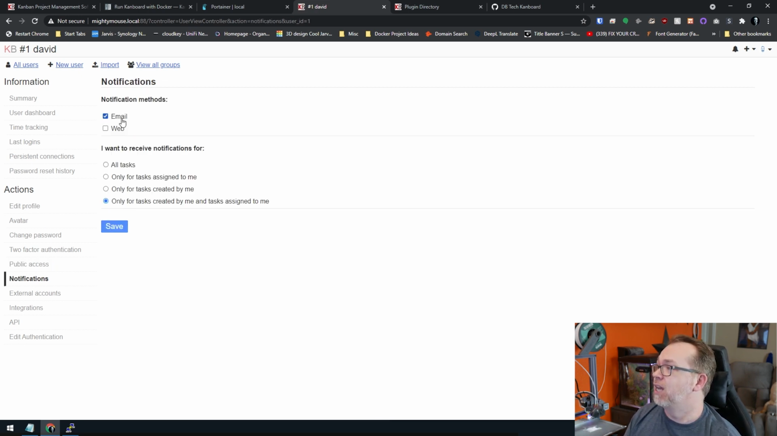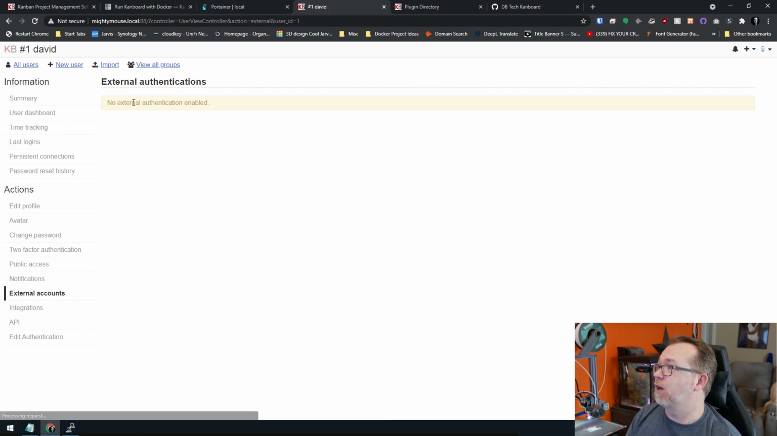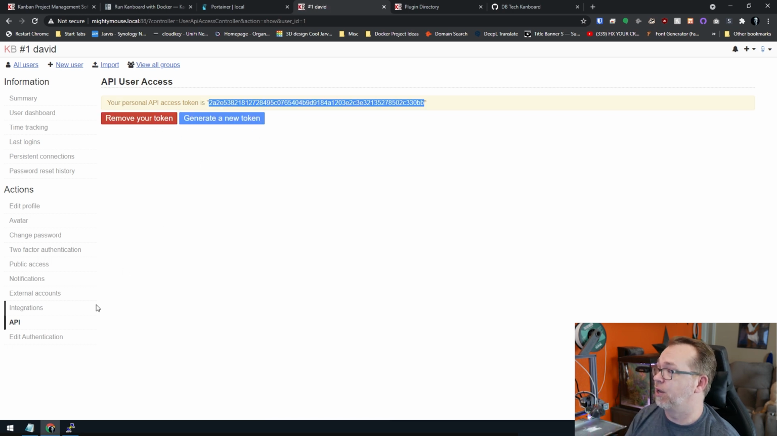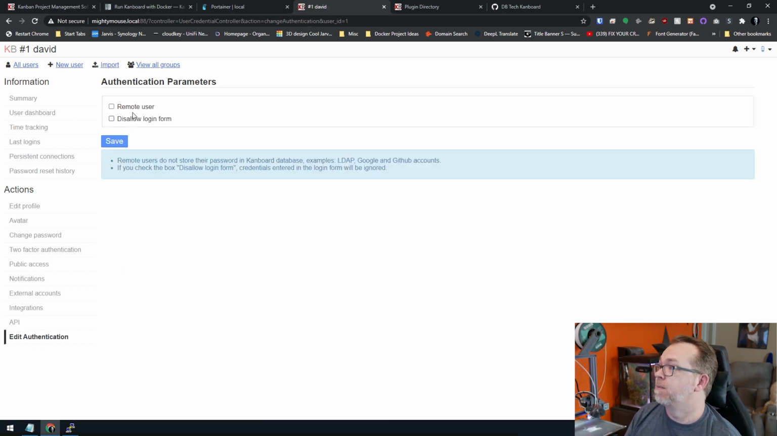Notifications, again, you can set these however you'd like to get them. You can say what you want to get notifications for. Only tasks assigned to me, that's probably fair enough. External accounts, I don't have that enabled or set up. Integrations, nothing there is set up. API, if you needed an API token for something, there you go. And authentication, you can manage that there as well. So pretty straightforward, easy to set up.